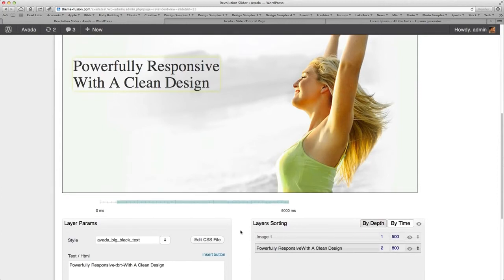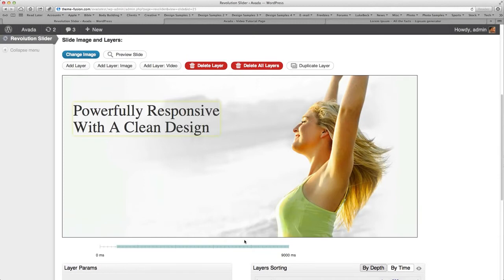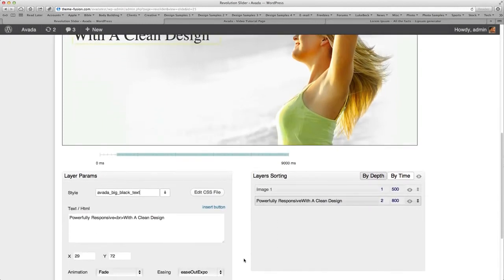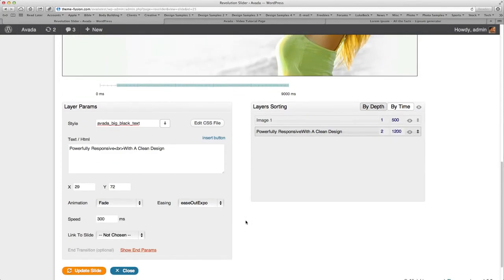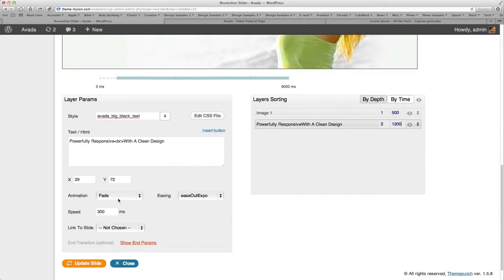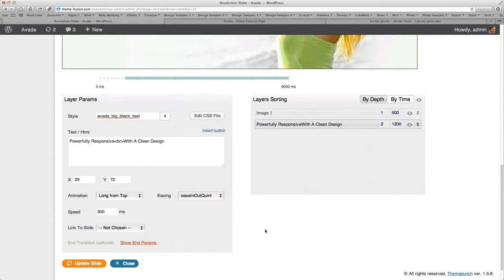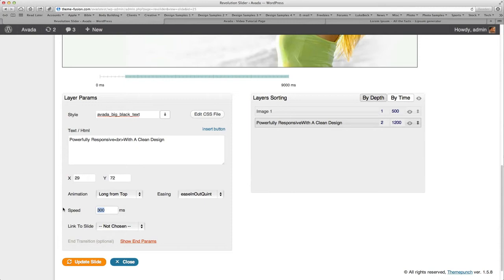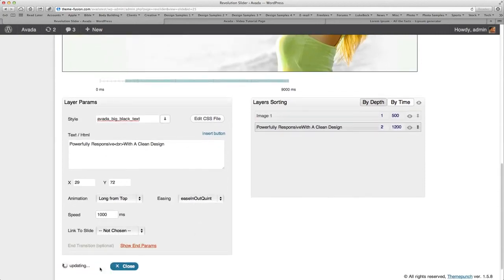So this is already set to the one I want, which is the large black text. So that's good. Let's see here. I want to delay the time it comes in a little bit longer. Let's set this long from top. Let's set it at ease out Kent. And I like the speed to be slowed down. So that's a good setting. Let's hit Update Slide.